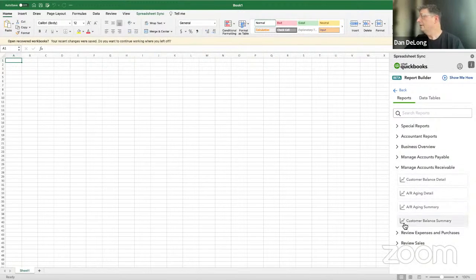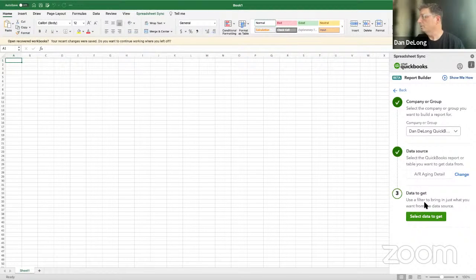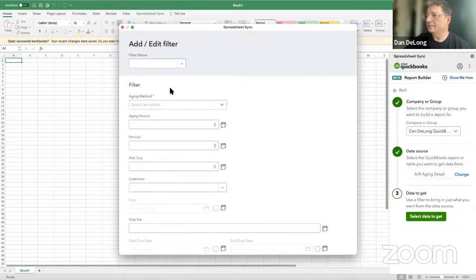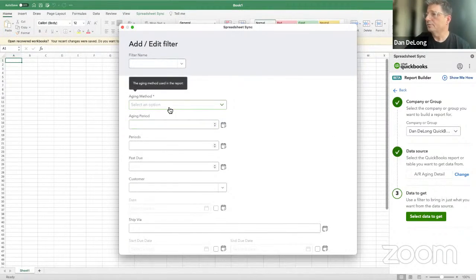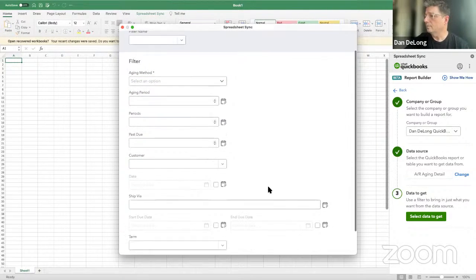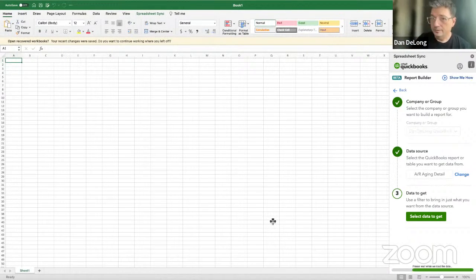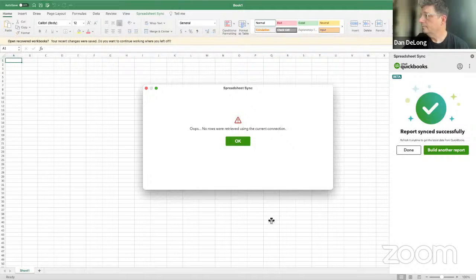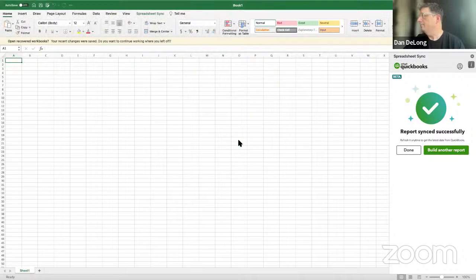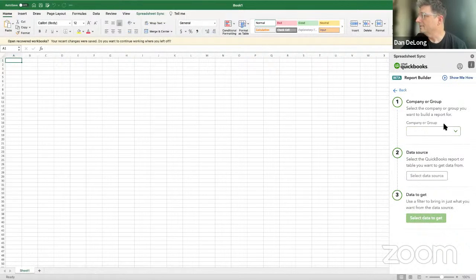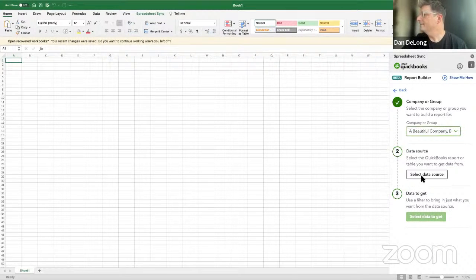Now, the nice part is, let's say I wanted this AR aging detail report. I get it. So now you can select the data to get, right? You can set up some filters. You can maybe do periods and whatnot. This is for the AR aging. So I'm just going to add it to the current sheet. There's nothing. Great. Gotta find something to bring in here. I'll bring in this one.